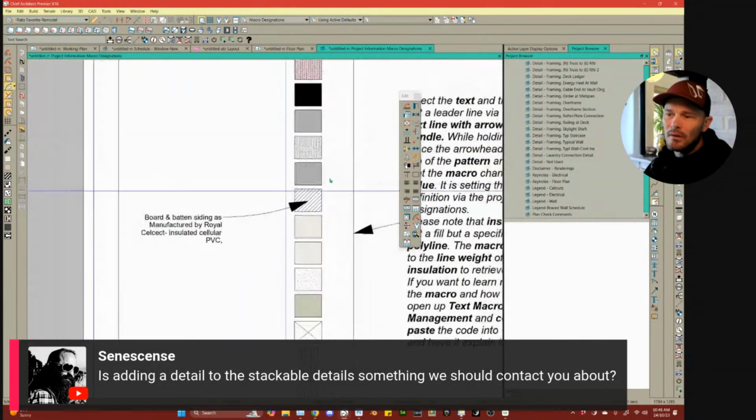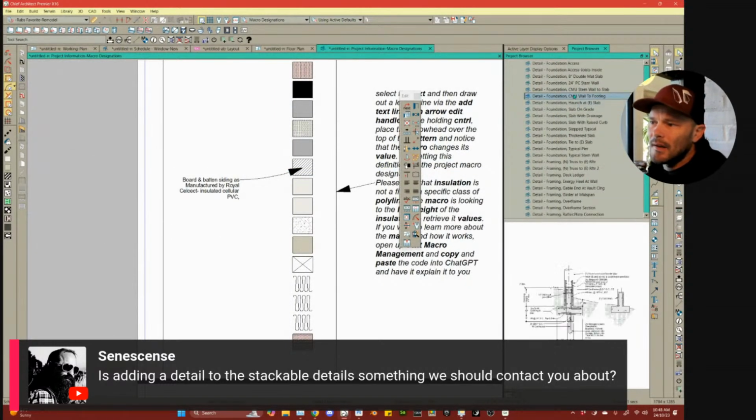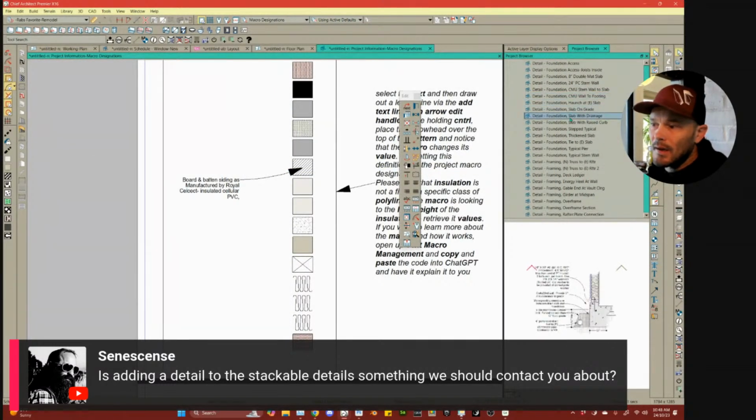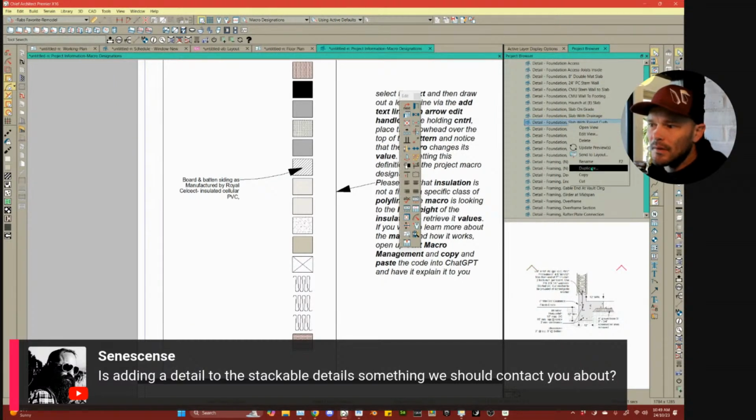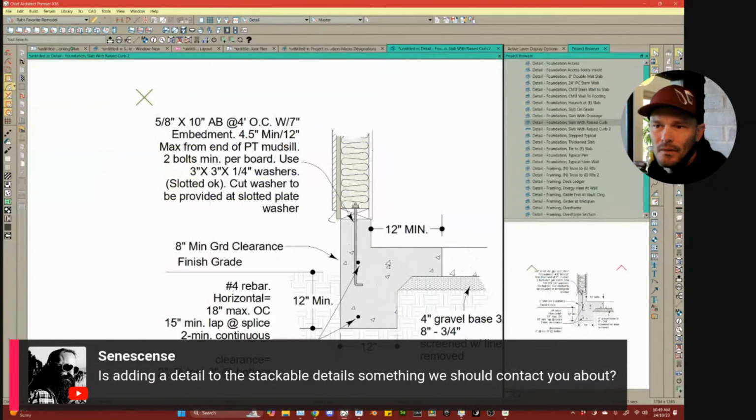So I give you all the fill styles that you might need to draw a detail, so that if I needed some kind of new detail, I might come to something that's already drawn. I might duplicate what's already drawn, name it whatever I need to. It's going to open up that CAD detail and then tweak around.